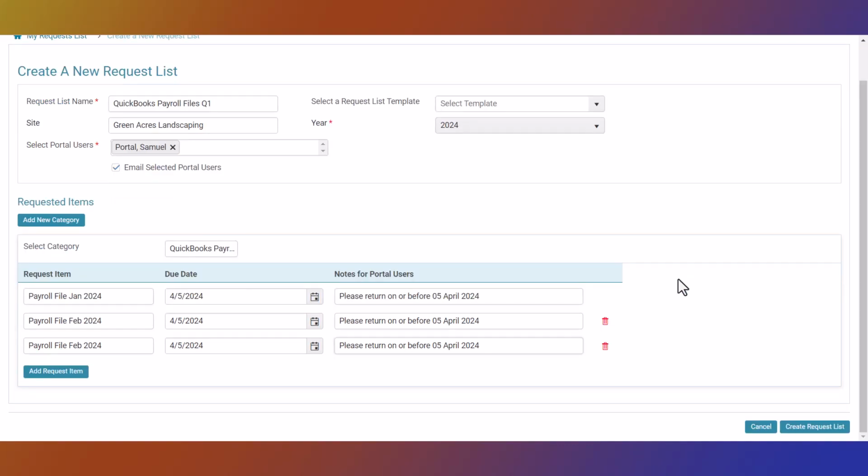Once you finish setting up all of the requested items, the next step is to go ahead and click on the Create Request List button. This will send via an email to Samuel Portal, in this example, an email representing the 3 requests that the firm is looking for. Additionally, these 3 requested items will appear on Samuel Portal's portal for him to be able to upload files and return back to the client.